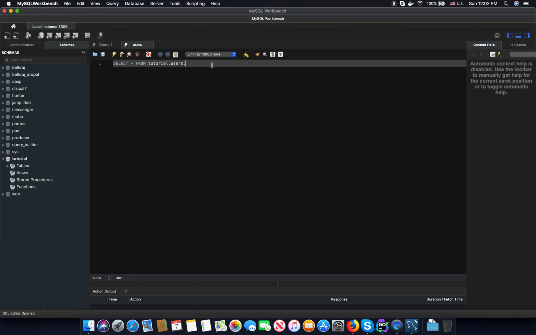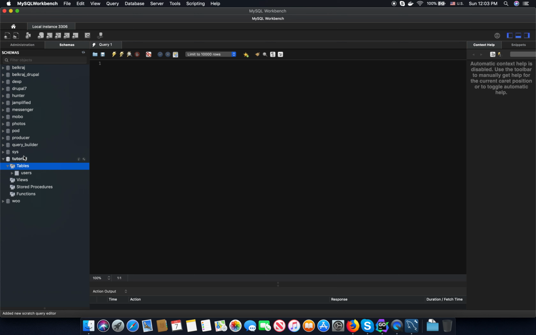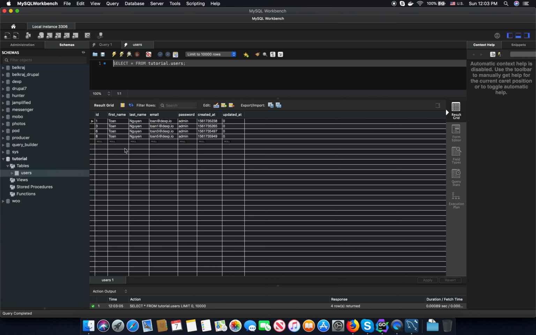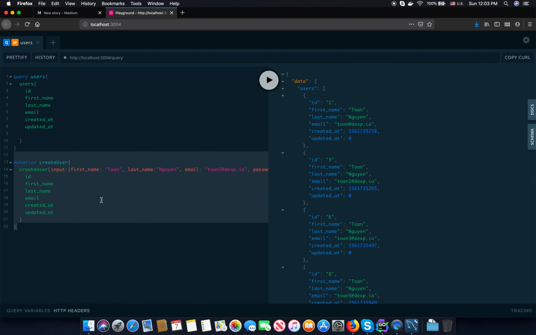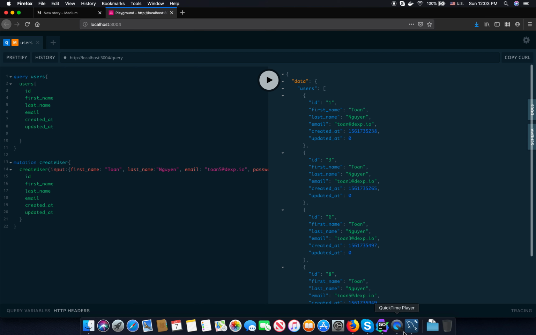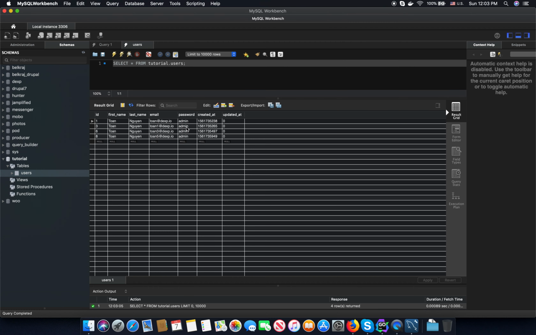I'm going to connect to my local MySQL. This is the tutorial database we are working on, and we created a table. In the last video, we stored every user's info, and now we can get the list of users in our database, and we can even create a new user. Okay, so the problem is we store the password in plain text. This isn't secure, so now let's implement it much better.